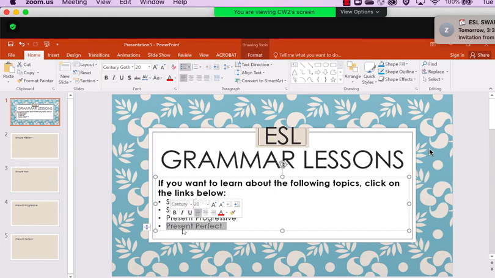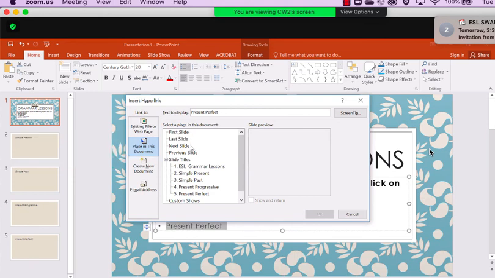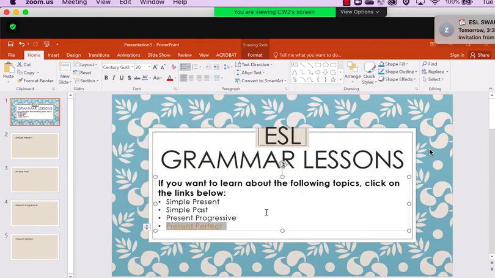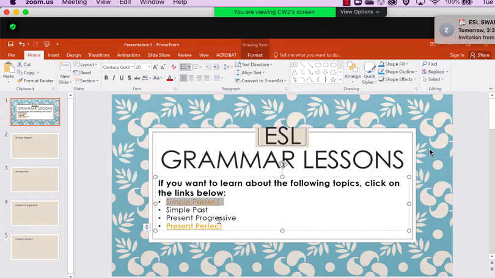So when I highlight my text, I press Ctrl K to insert the hyperlink. And in this case, I'm going to click place in this document. I can click first, second, next slide, but in this case, I don't remember how many slides I have. I will click exactly the title that I want to send the students to. In this case, it will be present perfect, and I will click OK. And I will do the same for everything. So for simple present, Ctrl K, I click simple present, and then I click OK. And you do the same for the following two topics.